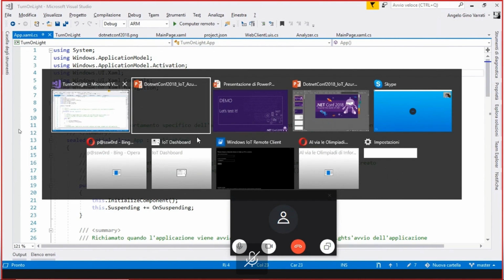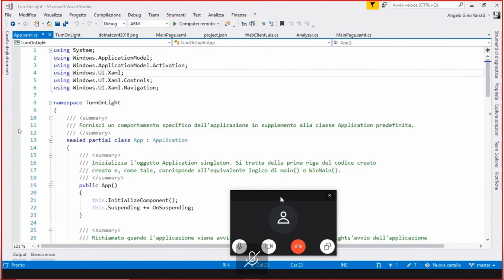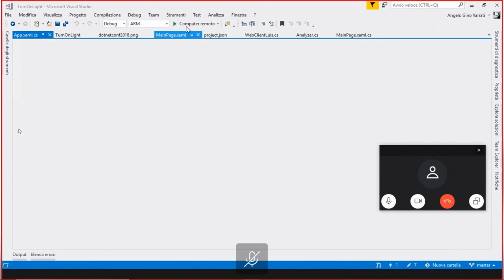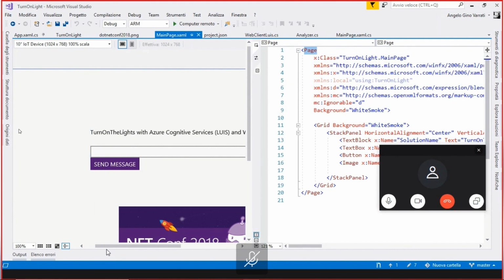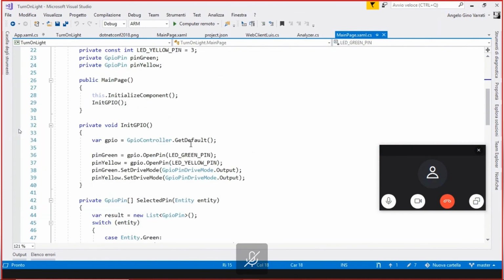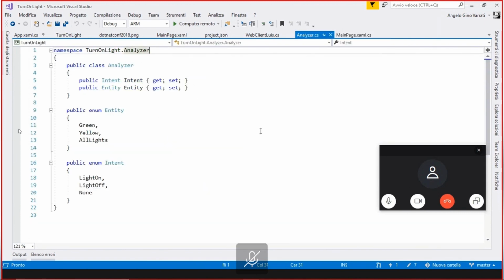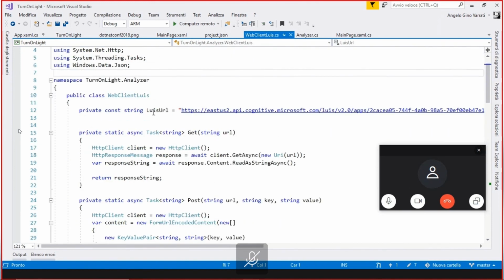As you can see, we are on Visual Studio, and we have built the main page. We have built a simple user interface application with a text box where we can type the sentence to send to our AI UX services. In the second part, we have the GPIO initialization part with the definition of the pins where we connected the LEDs, and the web client with the connection string to the LUIS endpoint.